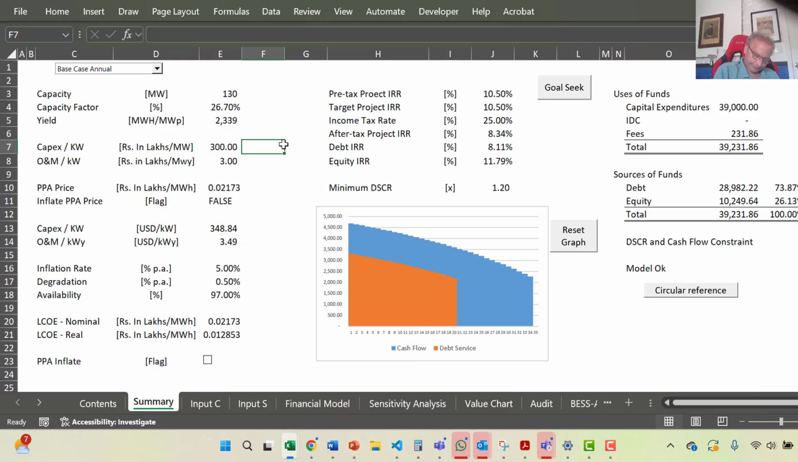Okay, let's just work through this. I would start with what drives the value of solar. It's the yield or the capacity factor. Of course, the capacity factor is just this divided by 8,760, and this should be called annual yield.